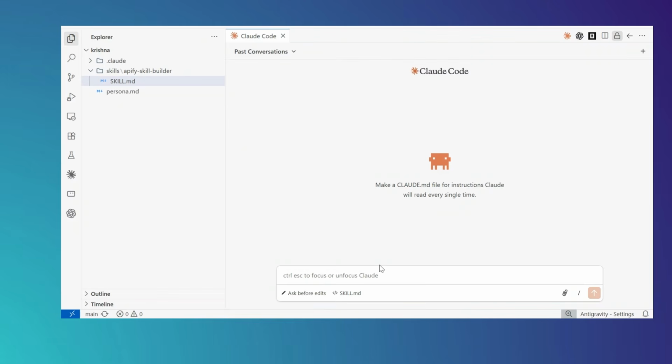It is automating the whole scenario by converting the whole scraper into a skill which you can reuse anytime just by a slash command. So let me show you how.